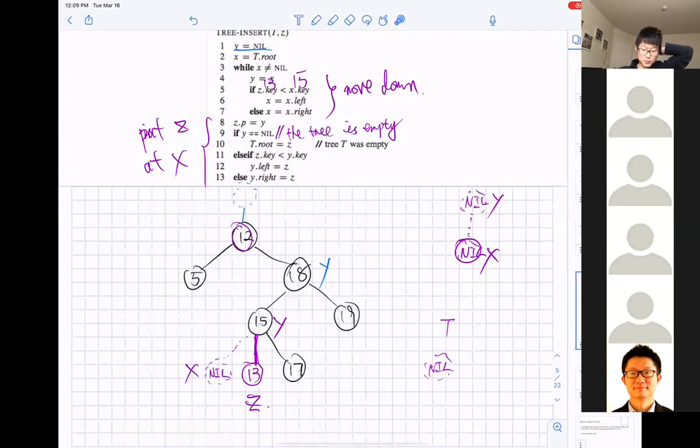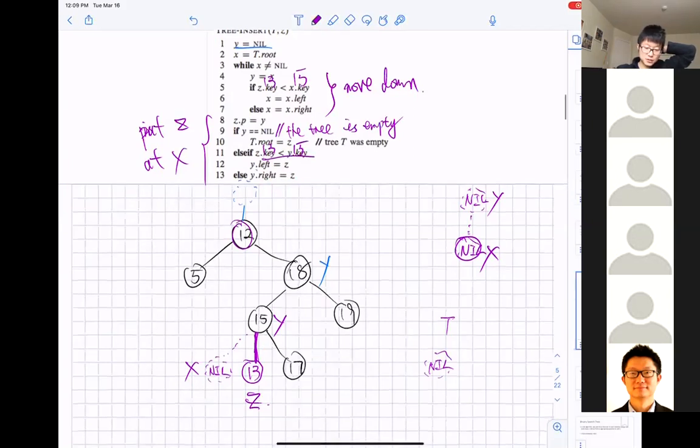So in our case, we have z dot key as 13 and y dot key as 15. So this is true. So y is going to declare z as its left child. So it's like this.